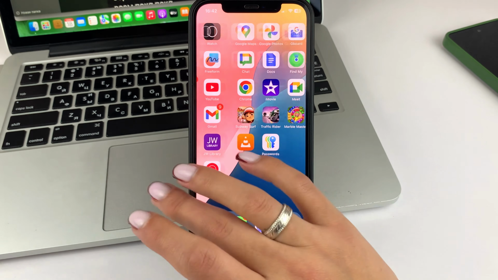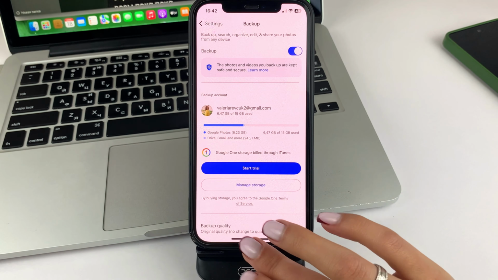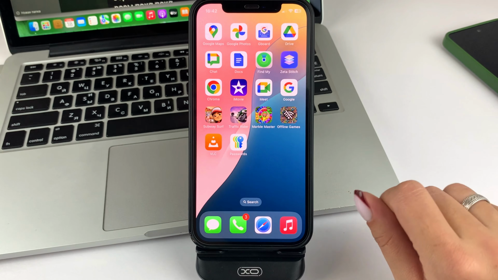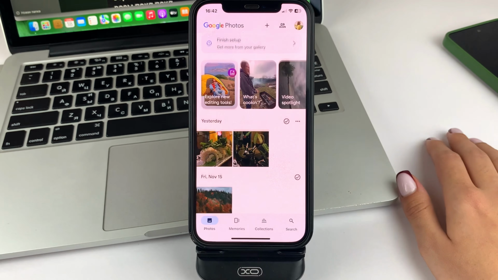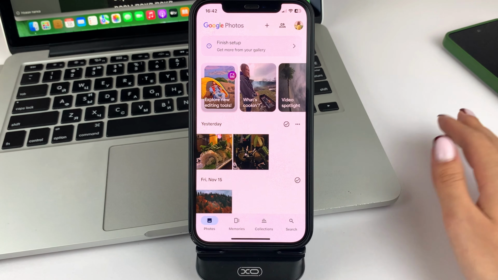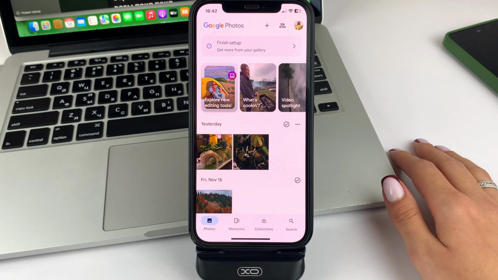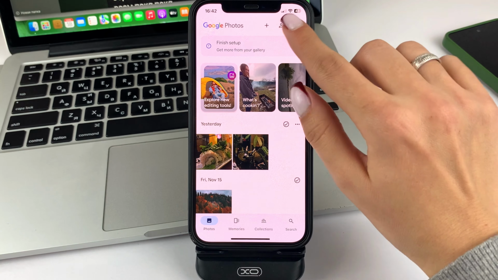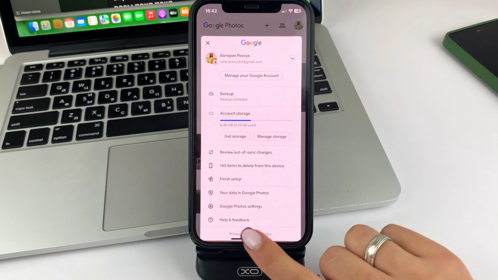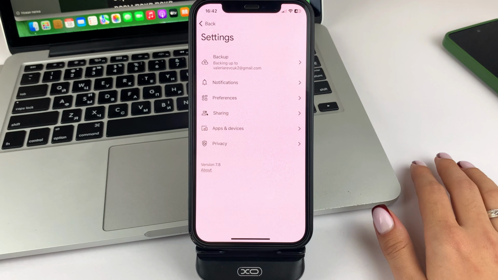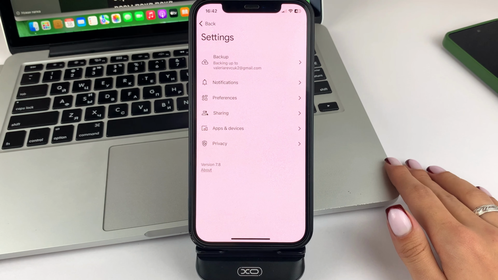To do this, you will need to open the Google Photos app on your device. Now I will show you from the very beginning. You open Google Photos. Next, from the main page, on the top right-hand side, click on your Google profile picture. Now at the bottom, select the Google Photos Settings option. And next, you need to go to the very first option, which is called Backup.